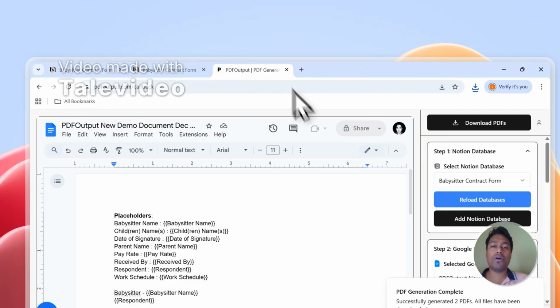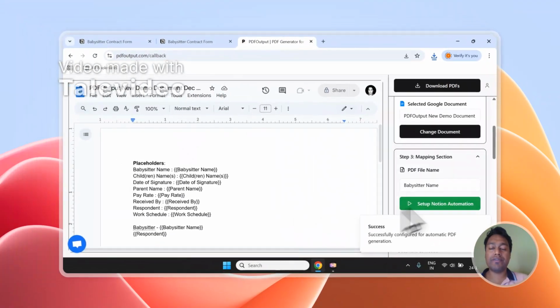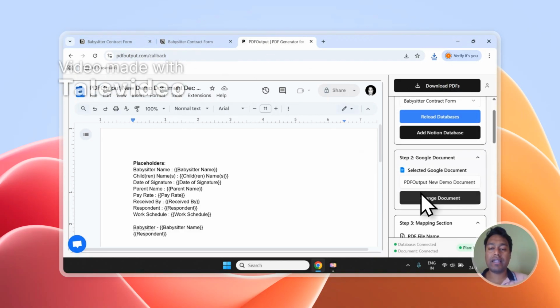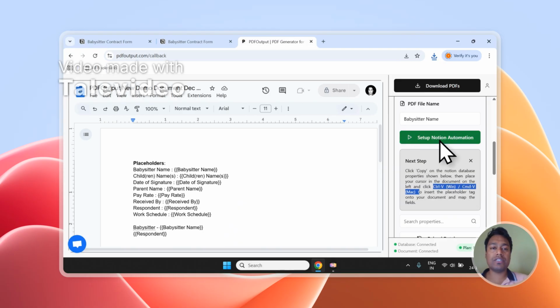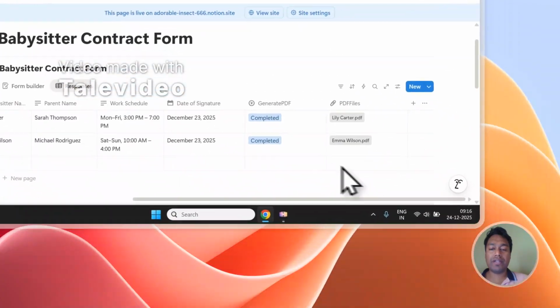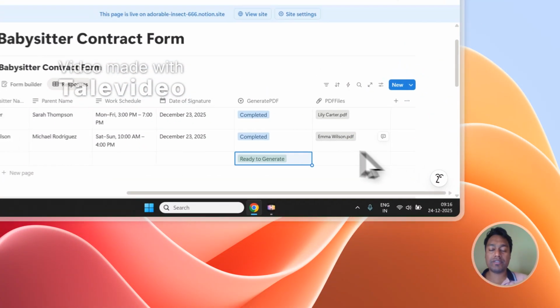Now if you want to automate this process entirely, click on setup Notion automation. This will automate the process of generating PDF forever, which means you do not need to add the database and the document again and again with these exact settings to generate the PDF henceforth. Once you click on setup Notion automation, whenever a user clicks on submit and a new entry appears over here, simply mark it as ready to generate and the PDF will automatically be created inside the database.